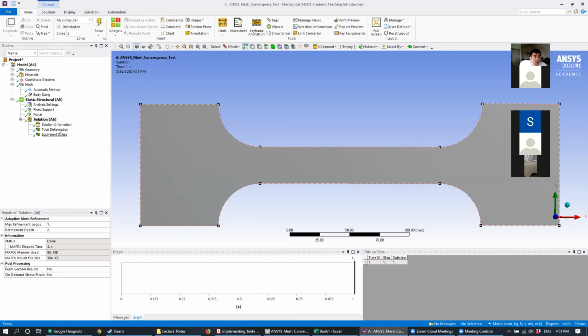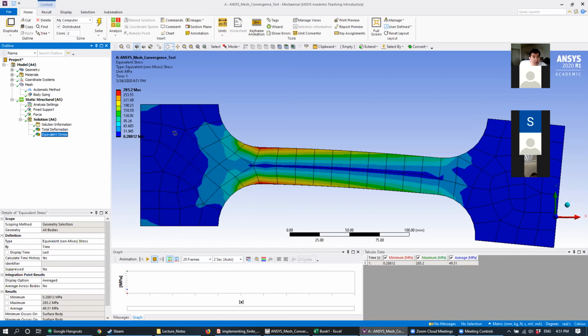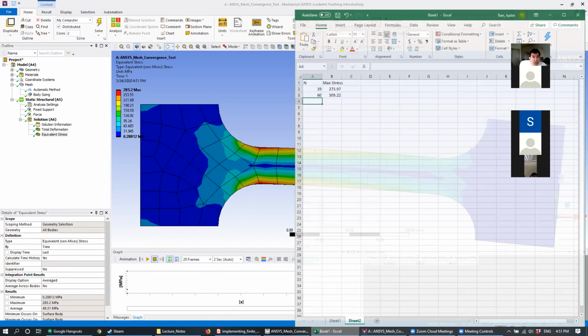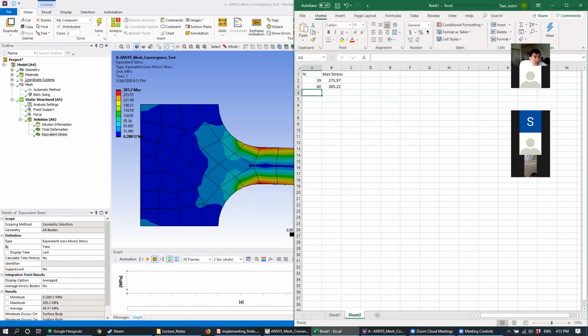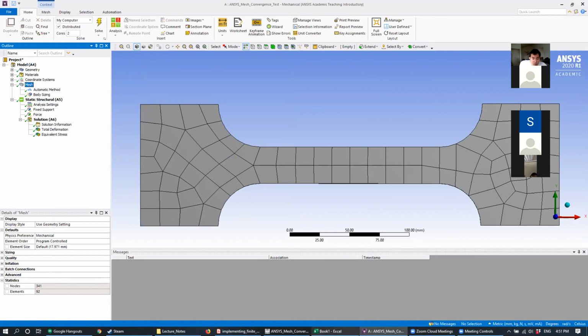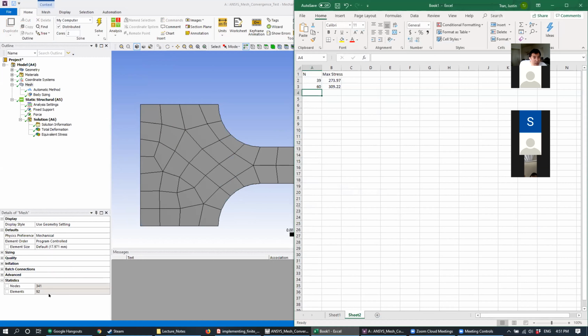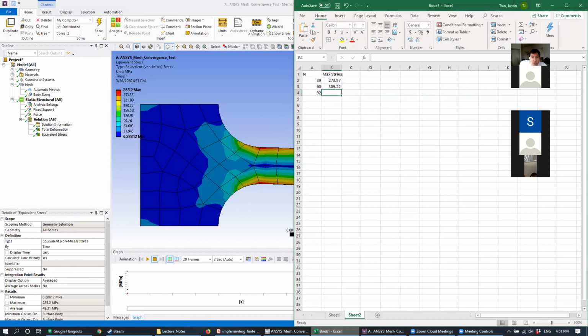Okay. Oh, so it looks like we're done. So you can see the maximum stress changed again. Let's go ahead and write down the number of elements that we have. The number of elements that we see in the bottom left here is 92. And then our stress is 285.2.